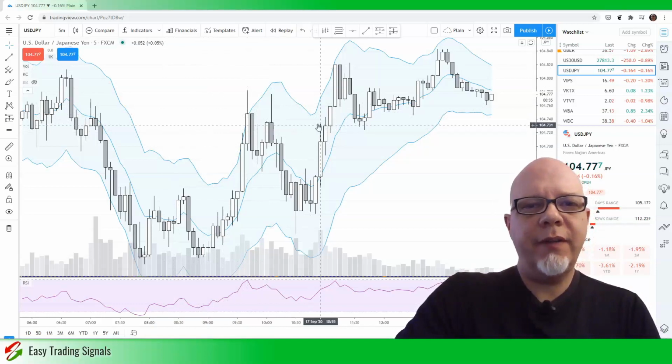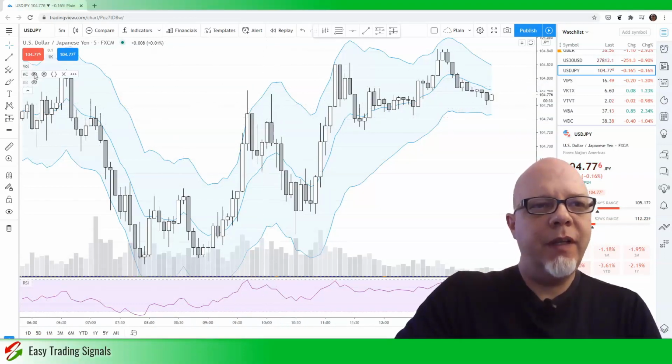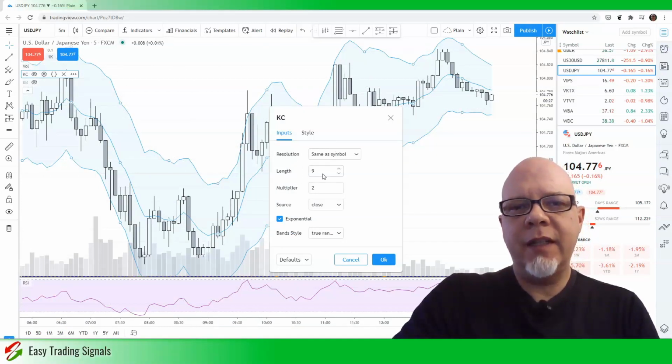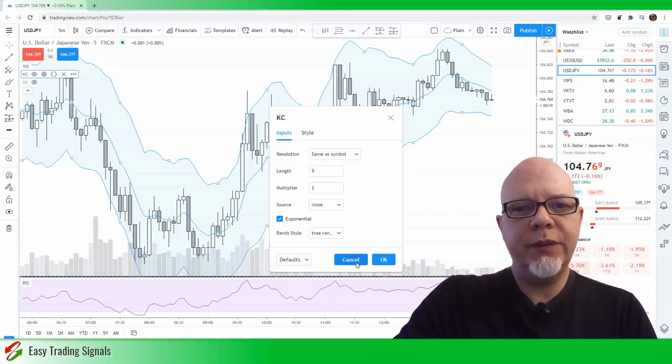So here I have it set up. I'll quickly show you what I have it set up as. I've got it set at a length of 9 with a multiplier of 2. True range set to active, exponential and source close.